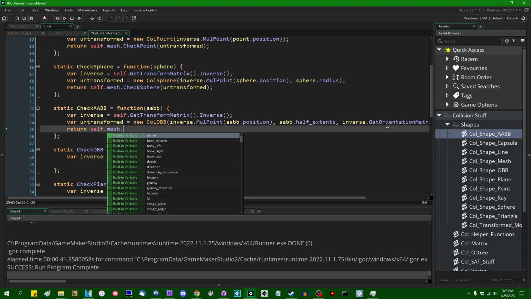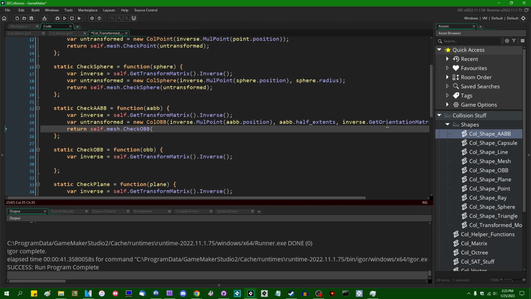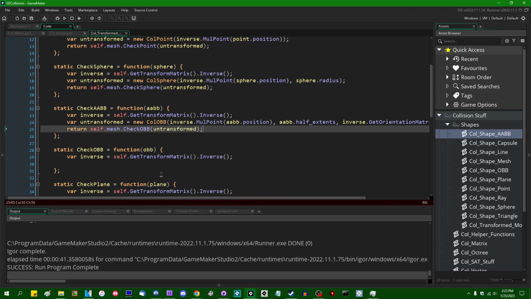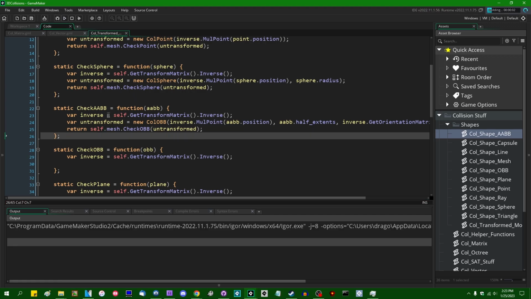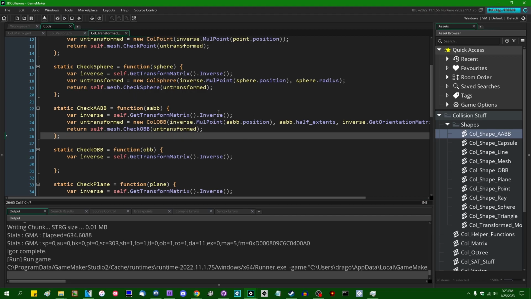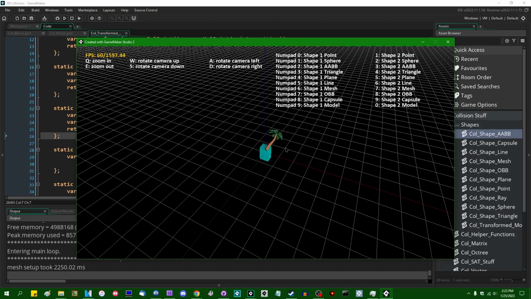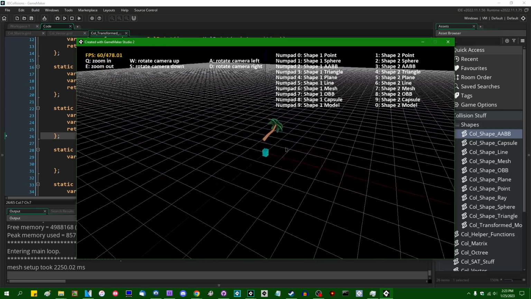And remember, we're not checking an AB anymore. We're checking an OB like this. And the shape that we're checking is the untransformed model. All right, the untransformed block, rather. So once again, we're going to bring up one of these things. Once again, I wish I had it spawn closer to the origin and an OB. Let's see, move you down.